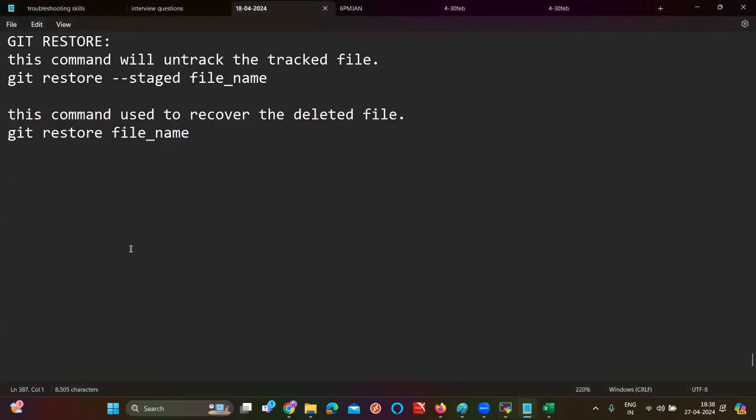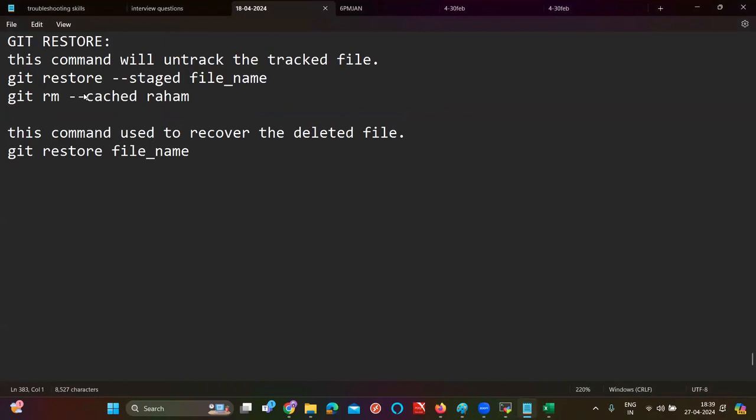So git rm --cached, I'll put it here as an alternative. Okay. Is the concept clear for all of you now? Fine. I am putting here alternative.